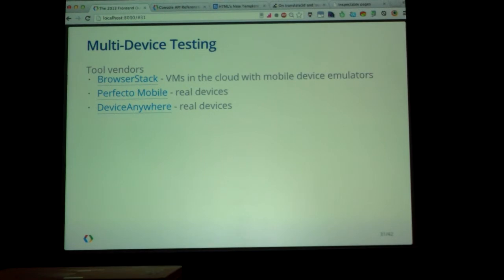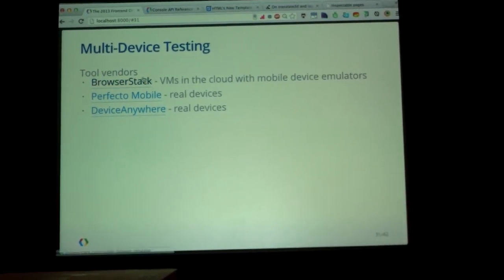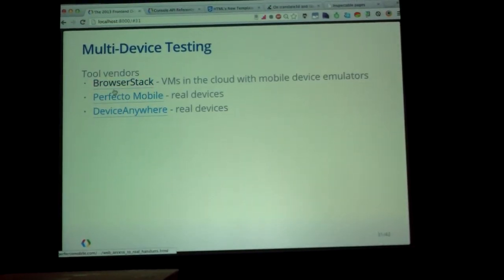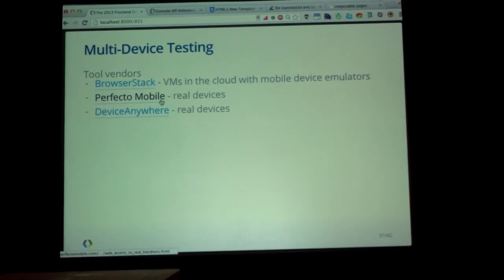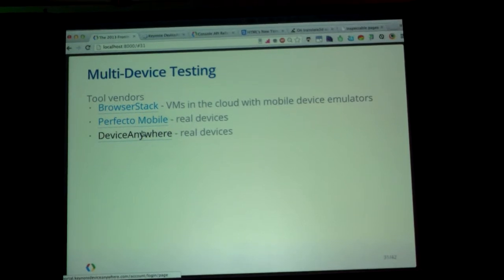Who uses BrowserStack or BrowserLing? Pretty awesome. Costs money, but it's pretty awesome. I use BrowserStack a lot, especially for modern development. It's fantastic. But also Perfecto Mobile, which uses real devices, costs more money. Device Anywhere, which now has a free service, which not many people know about.